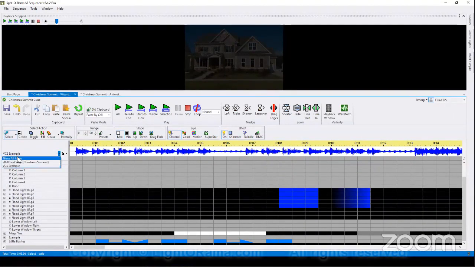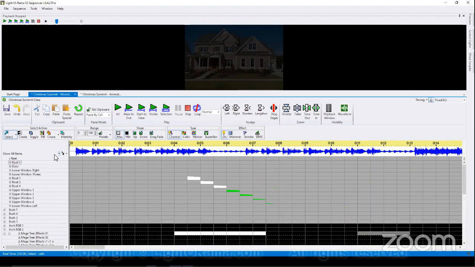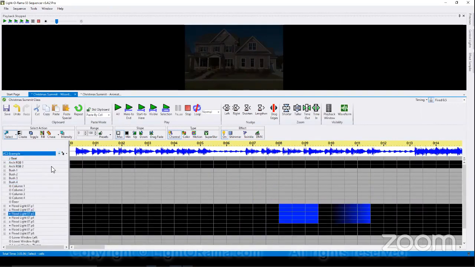If you are over in show all items, you do not have the option to get rid of things because you need to do that at the preview level. And so creating a grid view allows you to edit as needed, change things around, and get rid of having multiple tracks because again, your props can be in multiple groups.